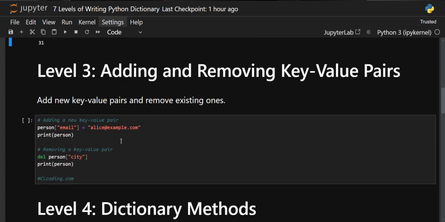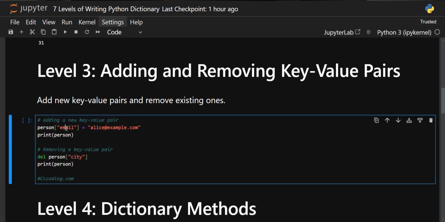Okay, let's move to the next level, that is level 3, how to add and remove key value pairs. For that, let's start with adding. For adding, there is a simple way, just similar to the modifying one, but you have to keep in mind one thing, that the key which you want to add should not already be present in the dictionary.